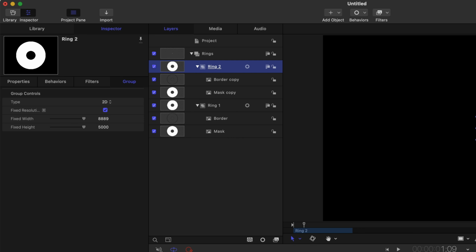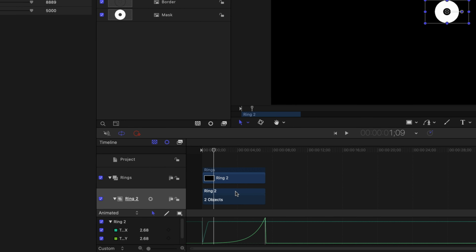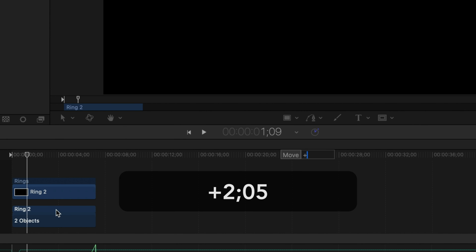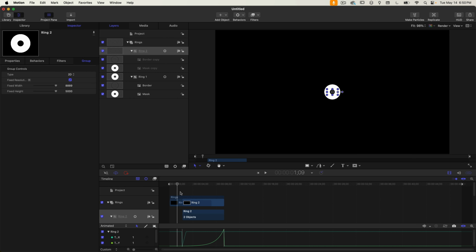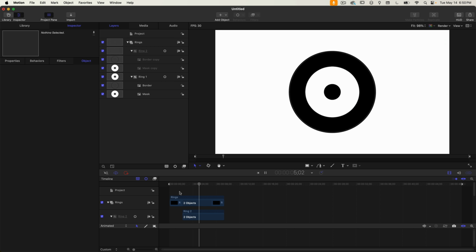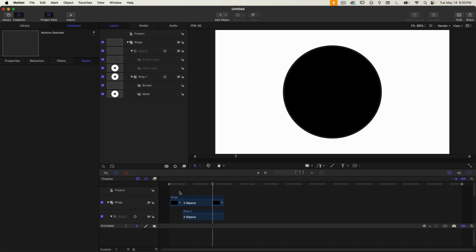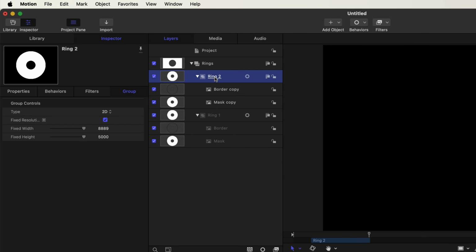Now we need to space these ring groups out in the timeline. I've already determined that the separation in time needs to be 2 seconds and 5 frames. So in your timeline, select Ring 2 and press +2:05. And that will move this forward in the timeline by 2 seconds and 5 frames. When you play this back, you can see that it appears ring 1 and ring 2 are connected. That's pretty seamless. Okay, so now let's repeat this process.